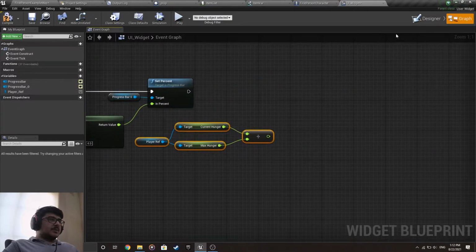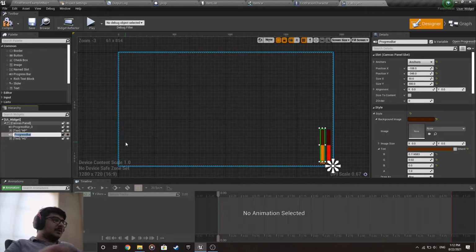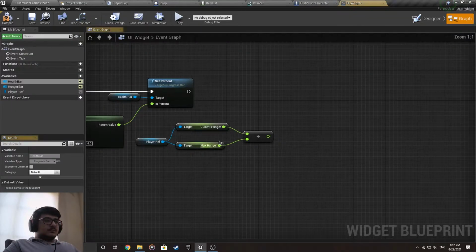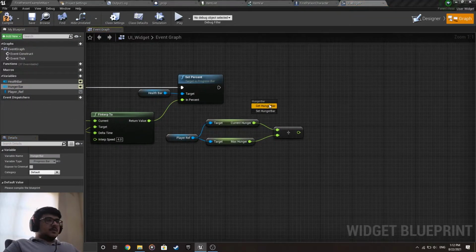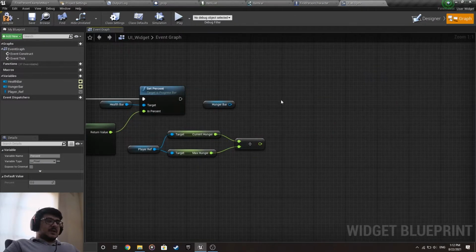Take the second progress bar. What is it called? Let me name it actually. Make this hunger bar. We need to name it so that we don't mess up stuff. Health bar. Take the hunger bar here. Get hunger bar. You do also get percent. Same thing as before. Exact same.